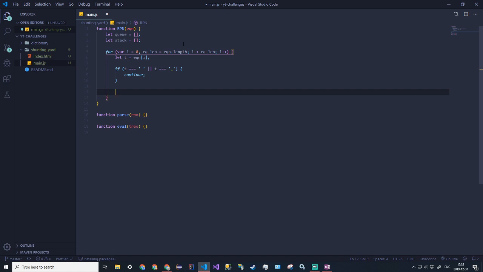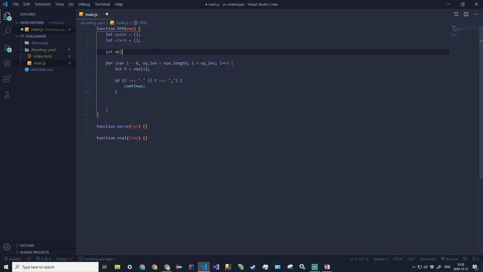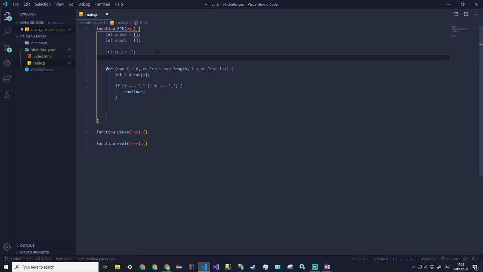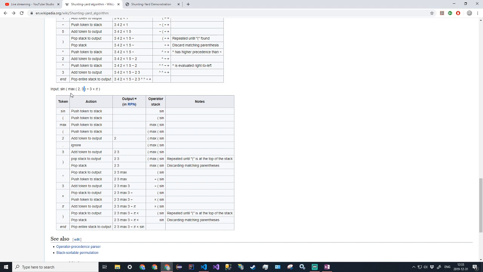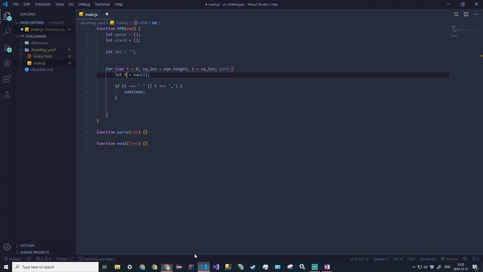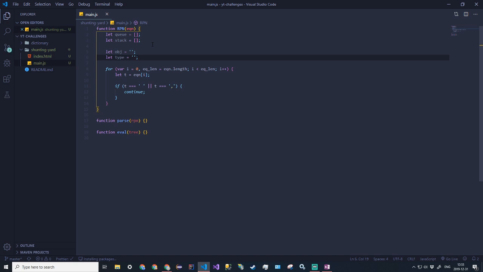Alright, so now we'll have to determine the type. So in each loop, we'll have to have an object. So the object is equal to nothing. So if we have t as this token, what we'll have to do is get the object as sign. So if t is s in here, we have to get the object as sign. So object will be the current thing, that operator, function, or number that we're working with, and then let type is equal to nothing for now too, because the type will determine what we do with the actual object.